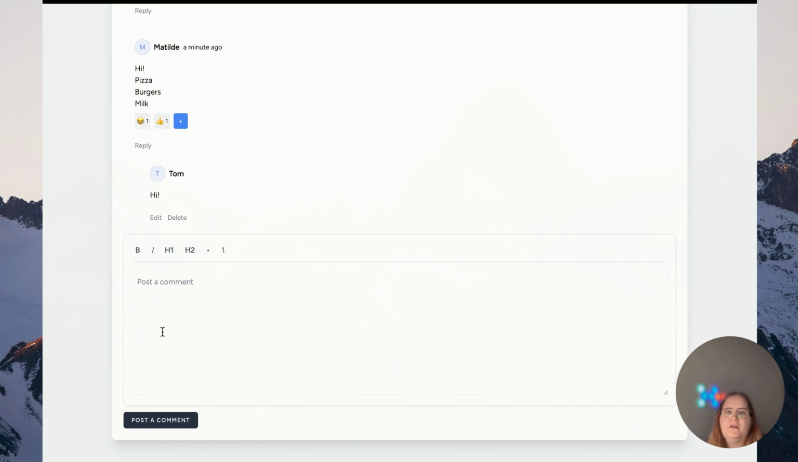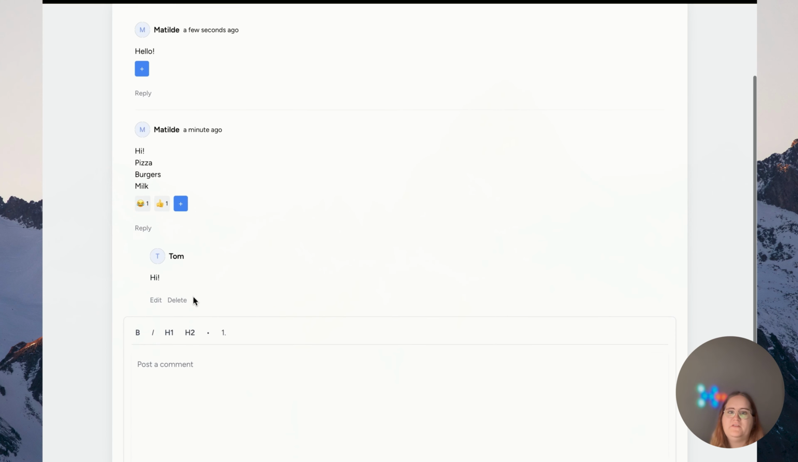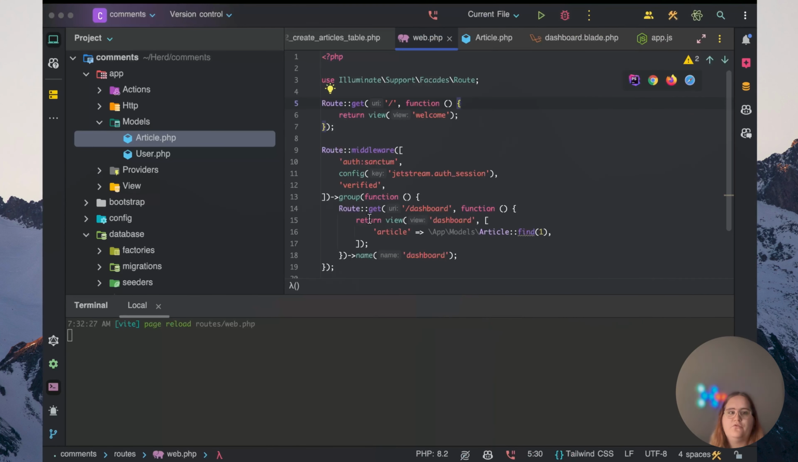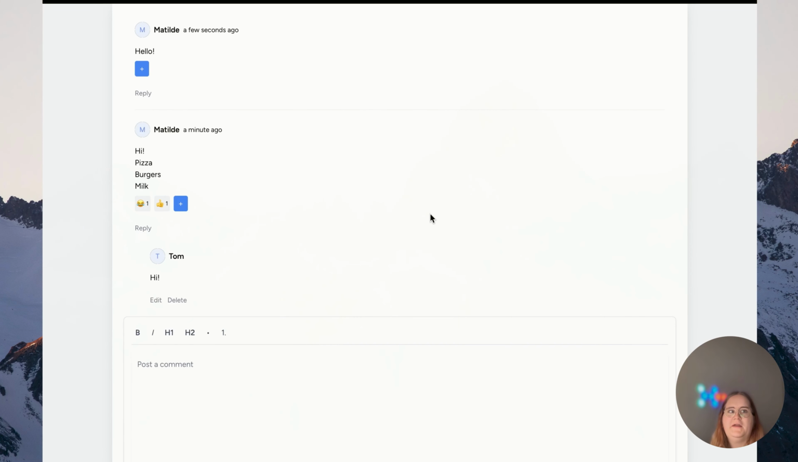So that's another thing in here. And if we went into a database or created a bunch of comments, then you would also be able to see a load more function. So let's go ahead and just add in a few comments. I'm going to be back in a few minutes.